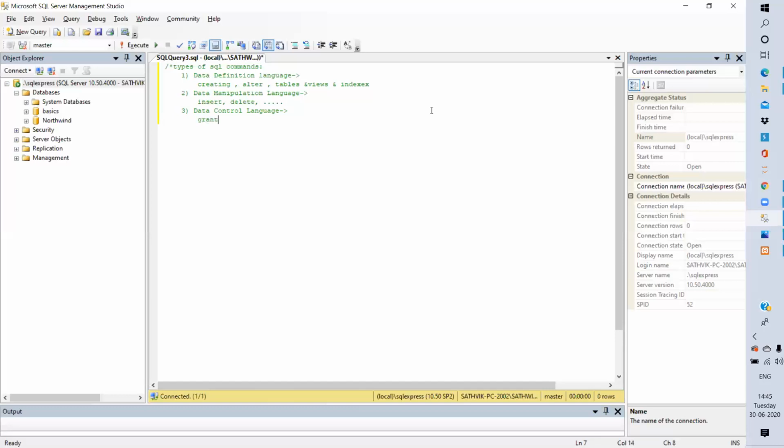Okay, and the fourth one is data query language. In data query language, there is only one command, that is the select command.